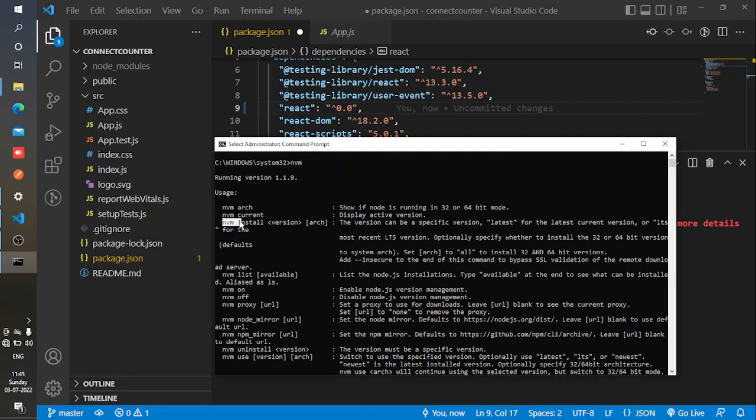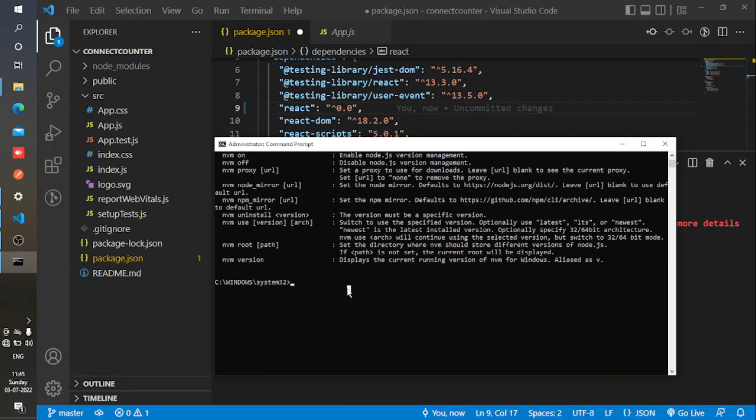For installation, you need to use nvm install, and after this the version name. So you need to type it like this: nvm install, and after this type 16 or 15. I have already installed 16 and 15. Make sure you have a strong internet connection.